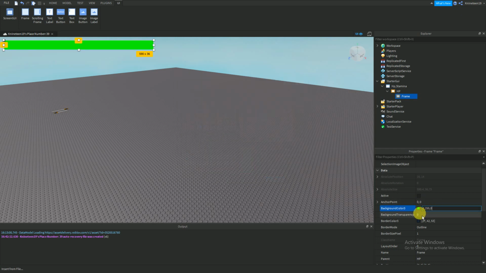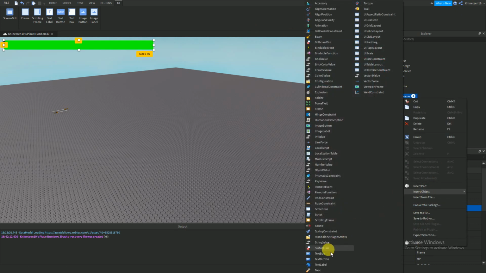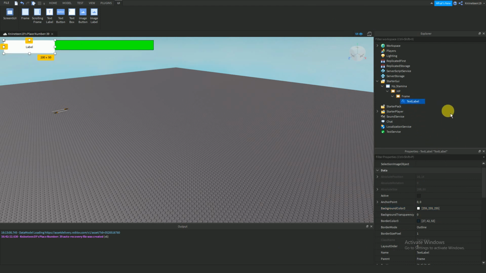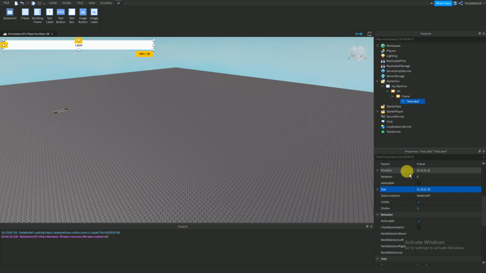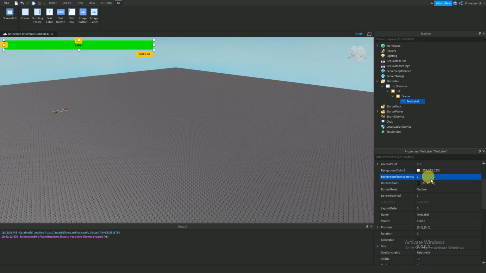And just go like this. Okay, so it's going to be green. Then you want to insert a text label. Well, you don't have to do this part. It's just if you want it to show the actual value of the health, but this isn't necessary. Anyway, size 1, 1, like that. Okay. You want background transparency 1. Sorry, text scale. Okay, now you can just change the text for now, something like that.